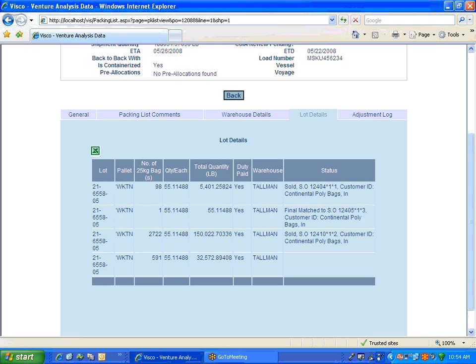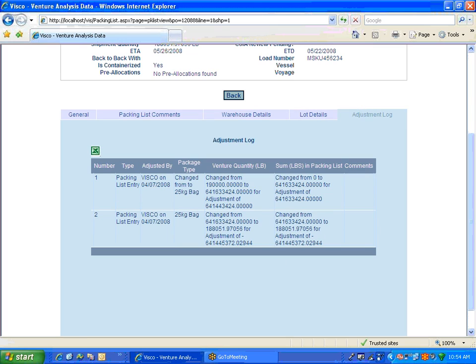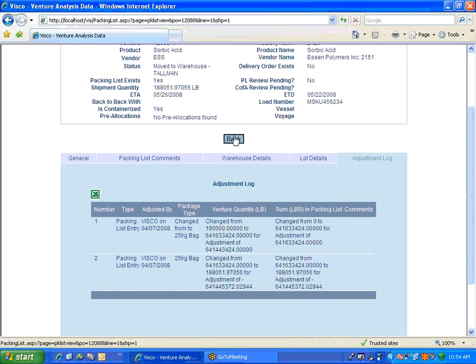The number of bags in each lot, the quantities in terms of pounds, and the status of the lot. So in this case, this lot was sold to this particular customer. This was the associated sales order number. This lot has been final matched or allocated to this particular customer, but hasn't actually shipped out yet. And we still have this lot available to us. And this is going to show us a log of any adjustments that have been made to the inventory in this venture. So that's going to be our packing list details.